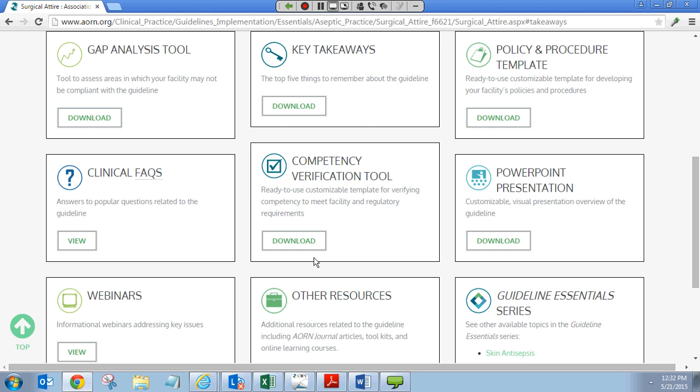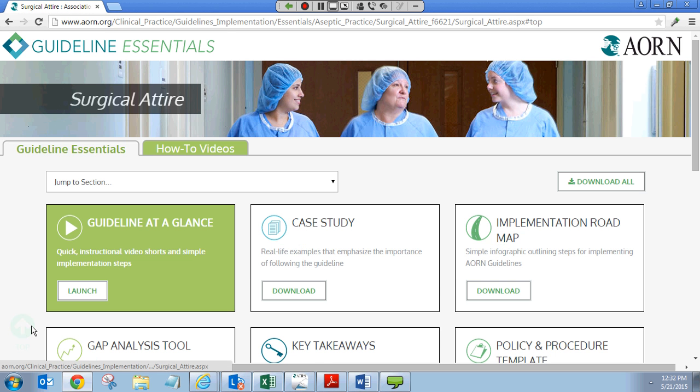And also, we'll go back up to the top, and you can download all of these tools. There's a Download All button that will download a zip file with all the documents that you can share with your staff or others. Now I'd like to take a look at the key feature, which is the Guideline at a Glance, and that is the green box. And also the How-To video tab is linked to the same Guideline at a Glance.